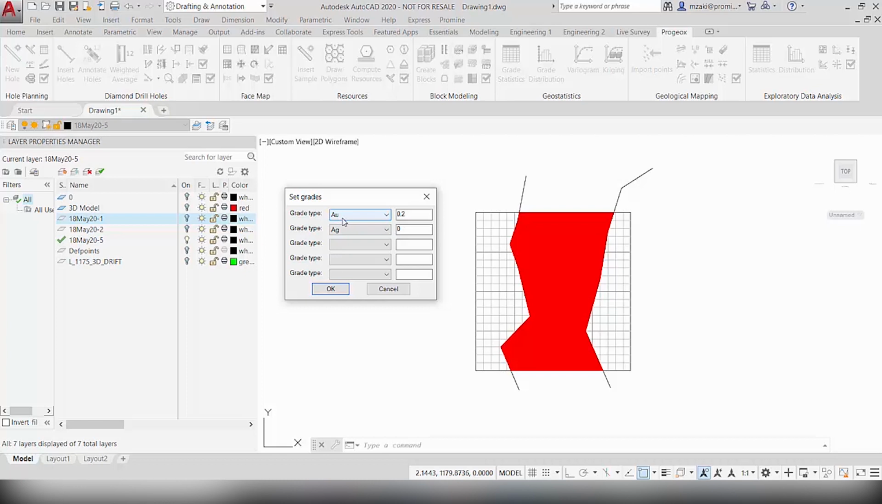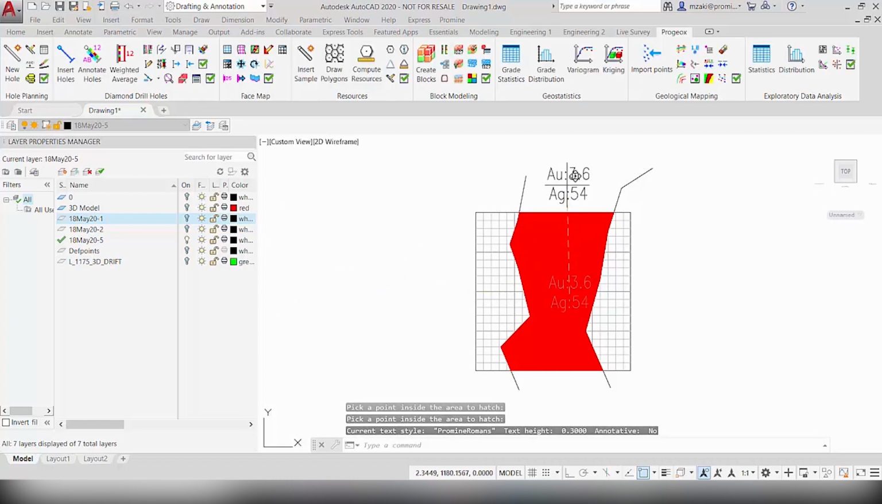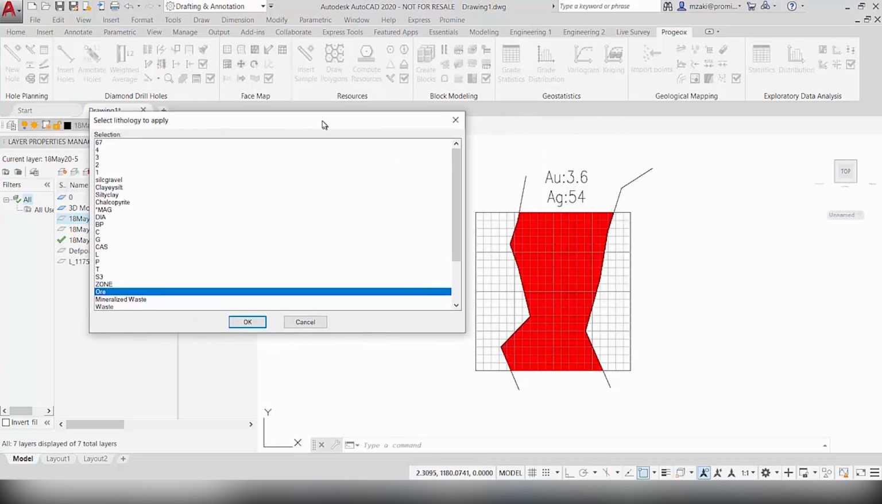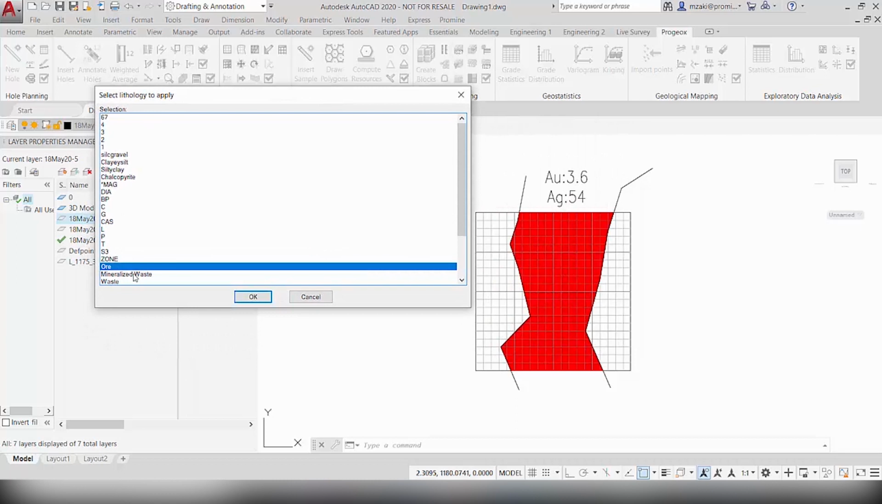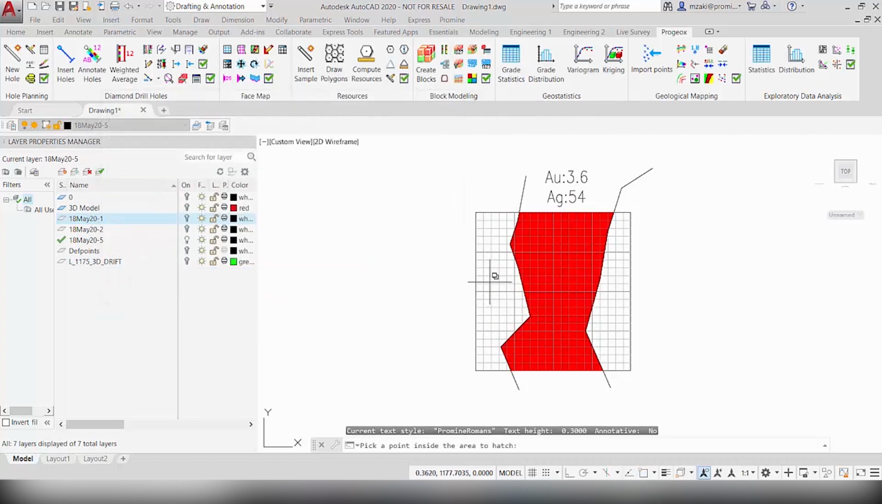Now you can configure up to 5 grade types to this specific lithology that you inserted. The list of grades here are also configured in the ProMine options. Let's say that I have gold here, and it has a grade of 3.6. And I also have silver, and the grade value is 54. Alright, so I'm going to hit OK. The annotation will be automatically inserted in the drawing, and then you can place it by clicking right on top of it.